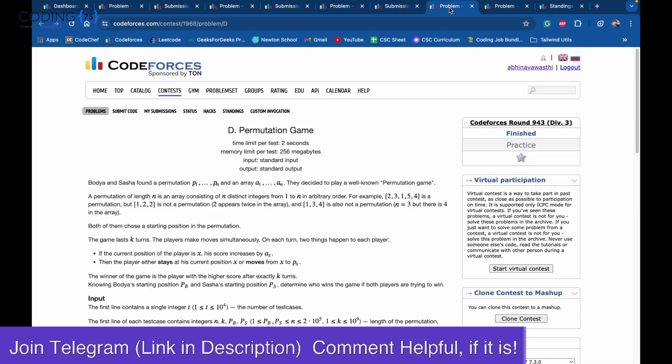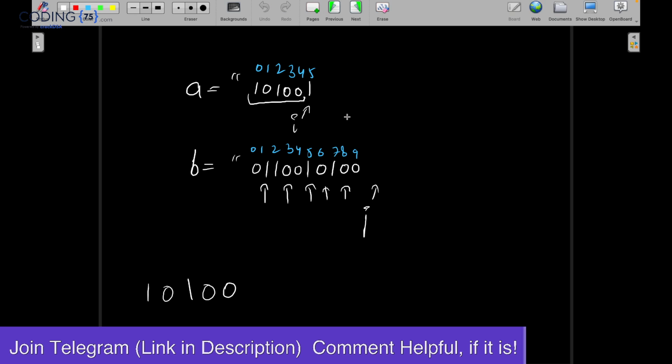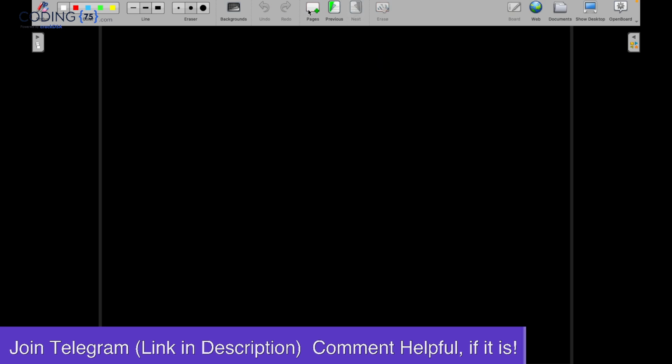Next was actually a good problem, which was a permutation game. Here the problem was that you are given 3-4 things. The very first thing that you are given is n. N is the size of the array. K is the number of operations that you can do. Right. Now you have PB and PS.